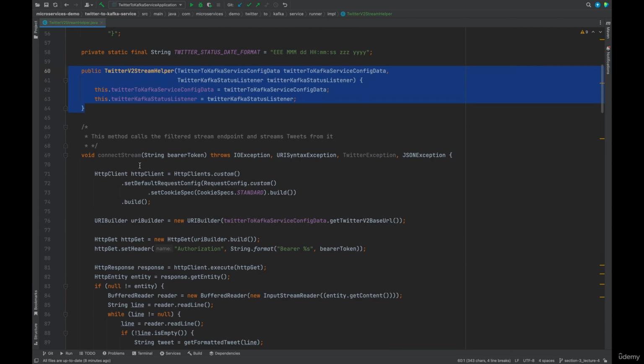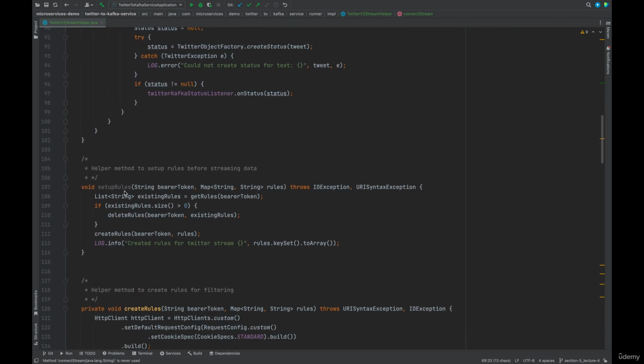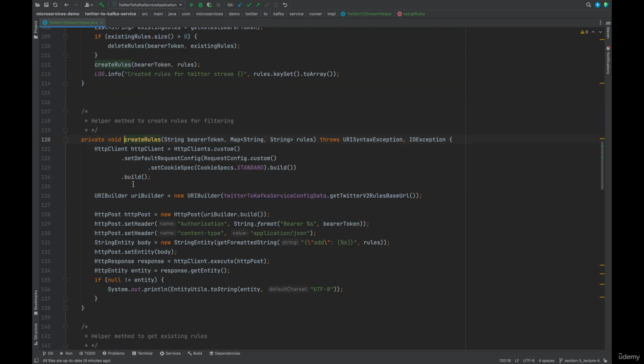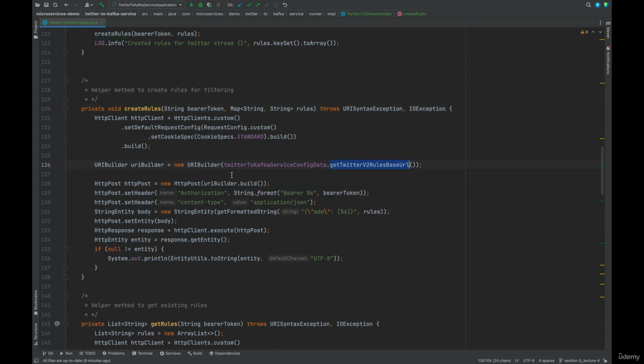Here I have two package private methods, connectStream and setupRules. SetupRules gets the current rules, deletes them, and creates new rules. In each rules method, I use Twitter v2 rules base URL configuration variable and call the endpoint using bearer token. I use Apache HTTP client to call the API.